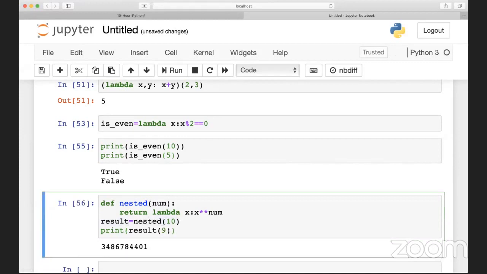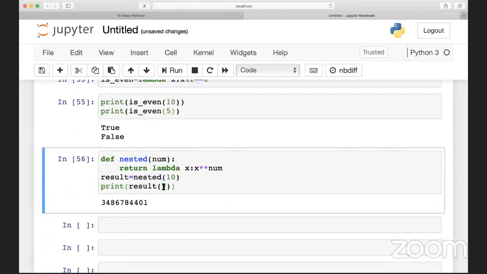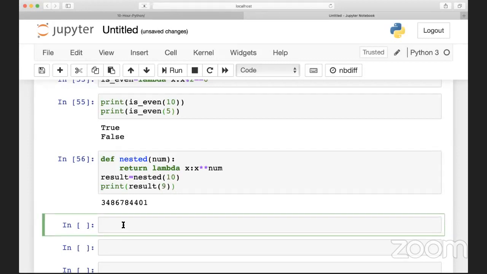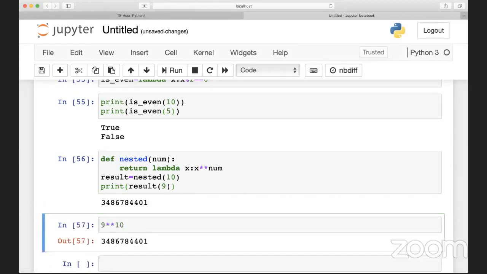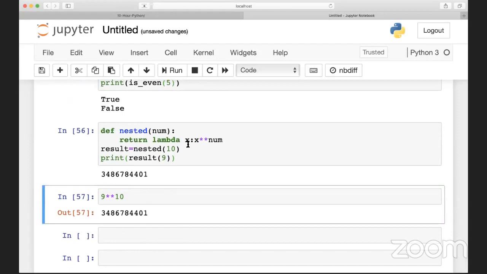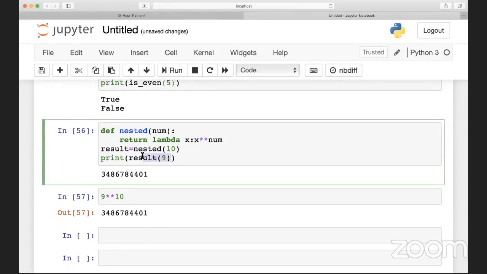Let's see how it works. So it is 9 to the power of 10. This is what it looks like. So this goes to the lambda function. This goes to this customized function. So this is how it works.